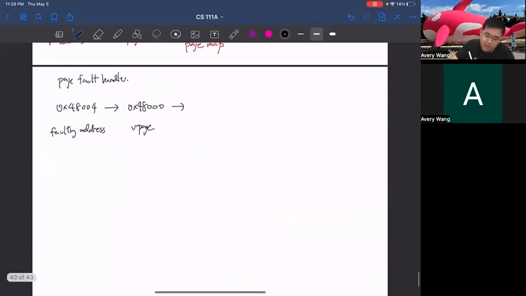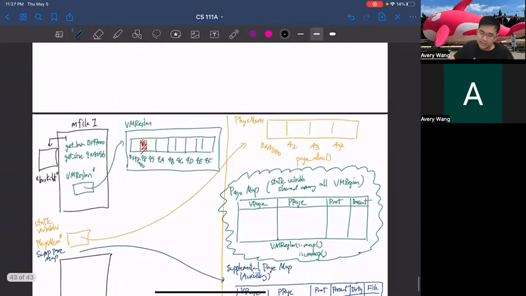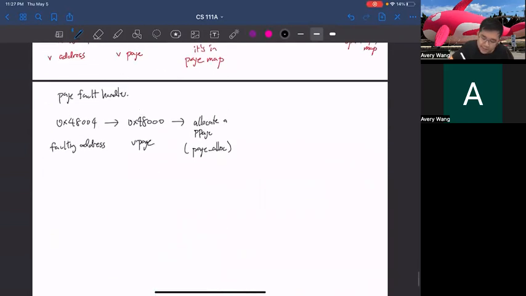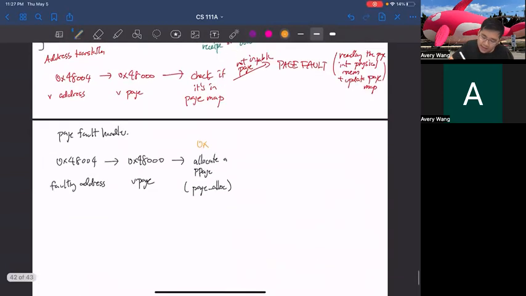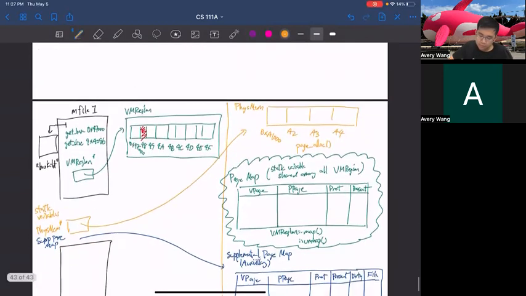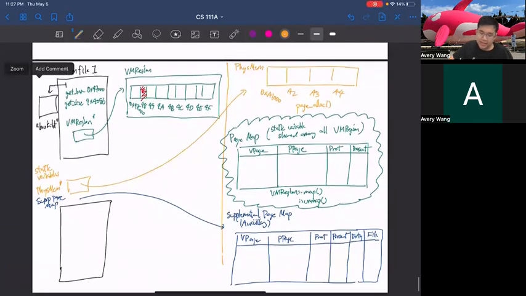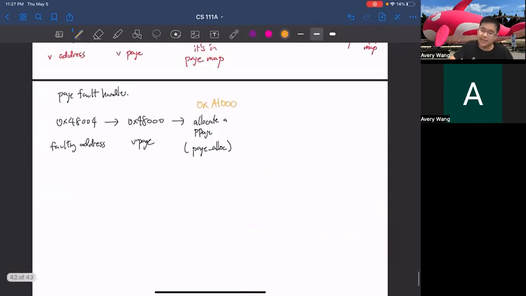Before we go to the file and actually bring stuff into physical memory, we need a page from physical memory. So allocate a physical page, and you do that using the page alloc function from the physmem class. Let's say we allocate a physical page and we get 0xA1000.